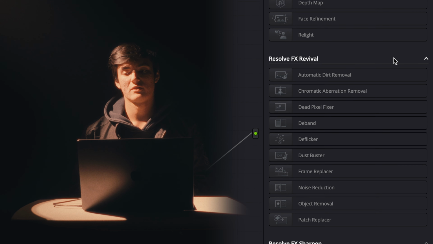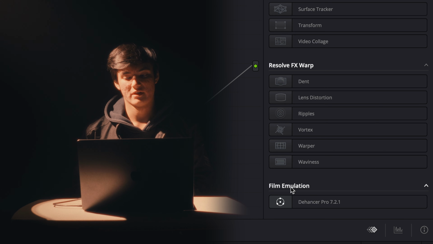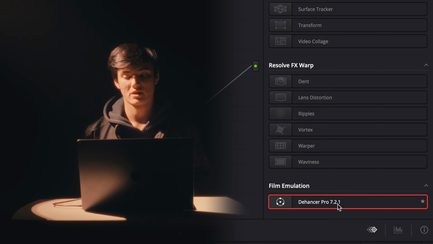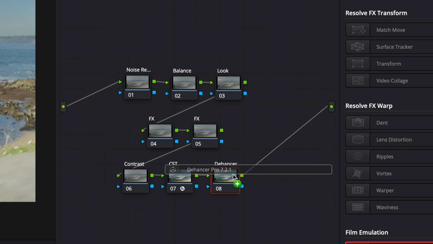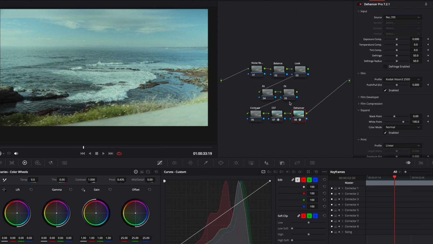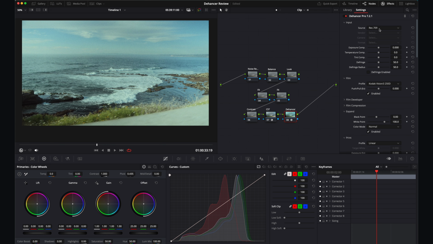And so to do that, you scroll all the way down to this tab here, Film Emulation. You drag and drop Dehancer onto this node right here. And you can see you start off, the image doesn't look too good. And this is where I'm going to teach you how to add on all the effects properly. I'm going to take you down all these different tabs here and I'm going to explain what each of them do.